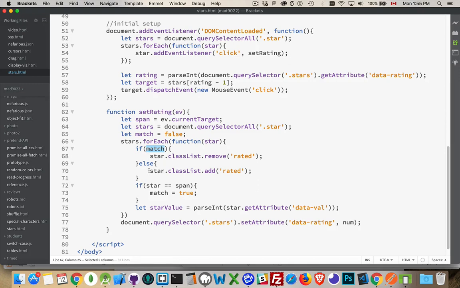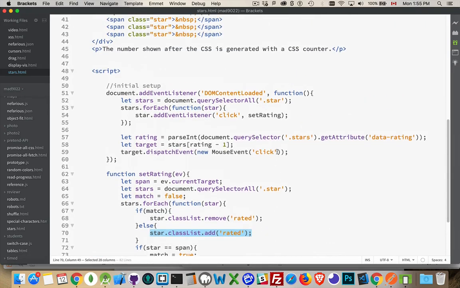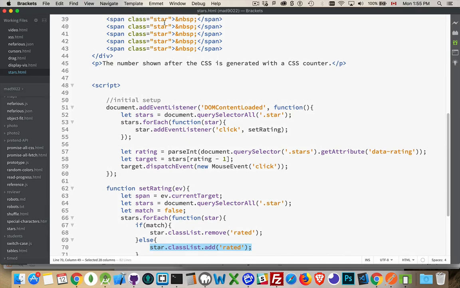If we have not found the match, we're going to add the class rated. So looking at these in order, on the first one, we have not found the match, so we're adding the class rated. On the second one, we have not found the match, so we're adding the class rated. The third one, we haven't found the match, we're adding the class rated. And we haven't found it because we haven't changed the value. It was false up here.